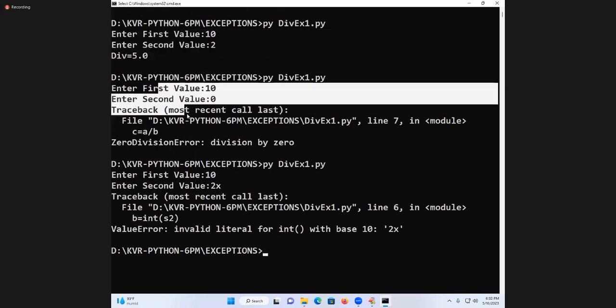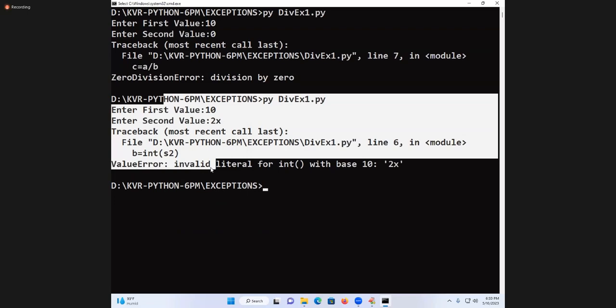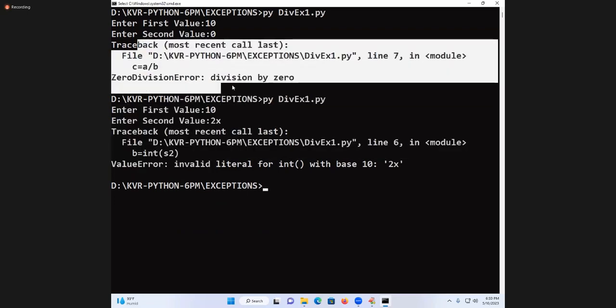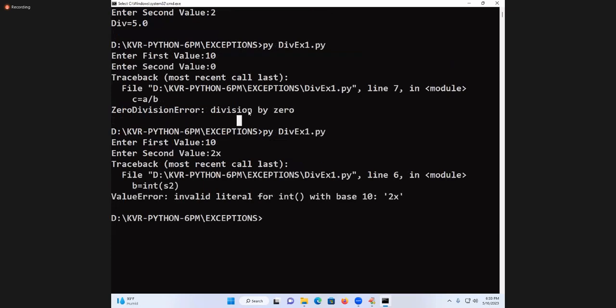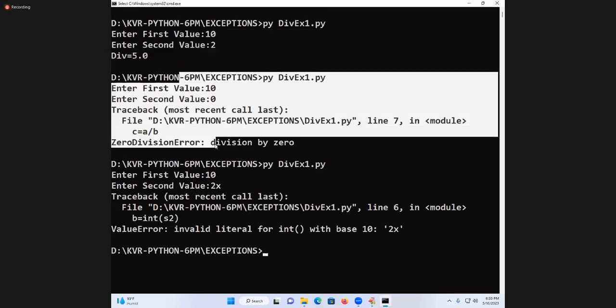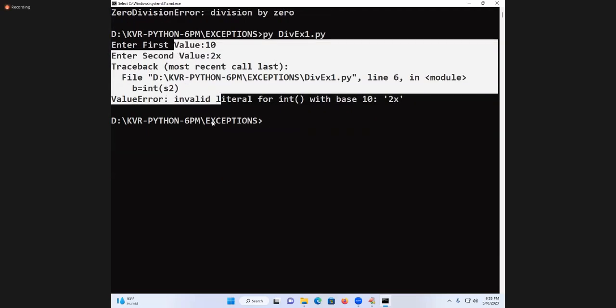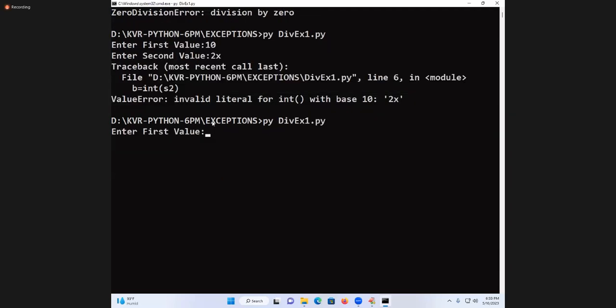Next, how many times? First time success, second time unsuccess, third time unsuccess. Unsuccess means I am getting what message? Technical error message. But I need it to be user-friendly. So first time success, second and third time not success. Next, fourth time: enter the value ABC and the next value is 10.